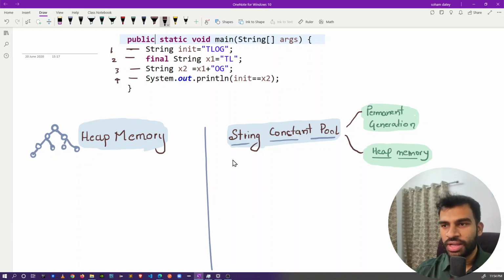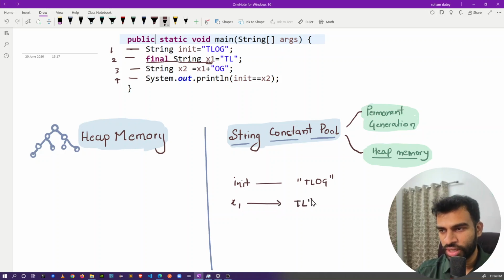What about the first line? The first line is again similar to older questions, and init is going to point to the string constant pool object, that is tlog. This x1 this time is a final constant, right? Even if it were not final, x1 would have been given a reference to this TL inside the string constant pool, and x1 will point to that. Okay, but the interesting line is the string x2 equal to x1 plus OG. What about this line, and what makes this line special? If you see on line 2, there is a final keyword.